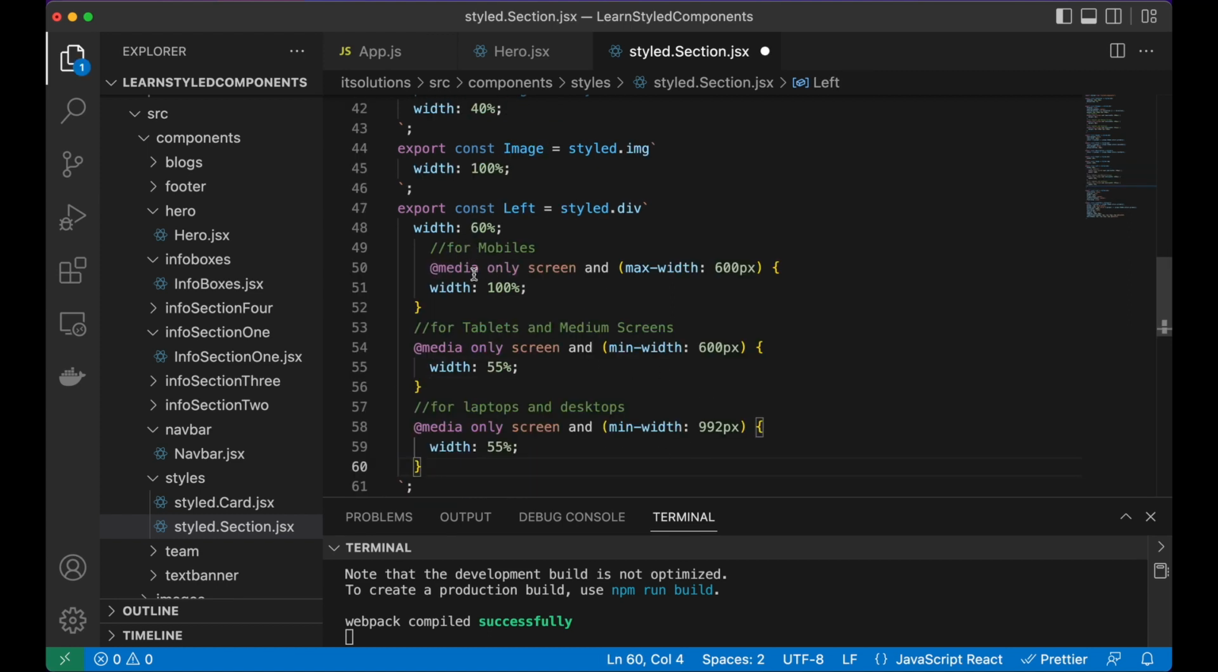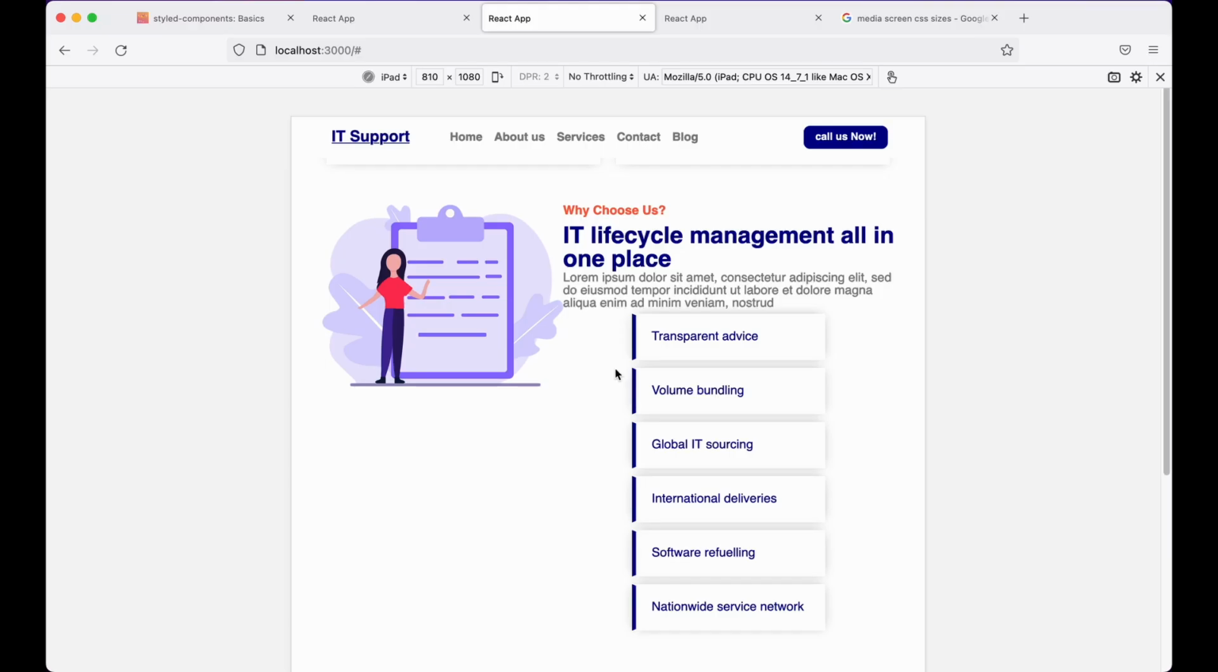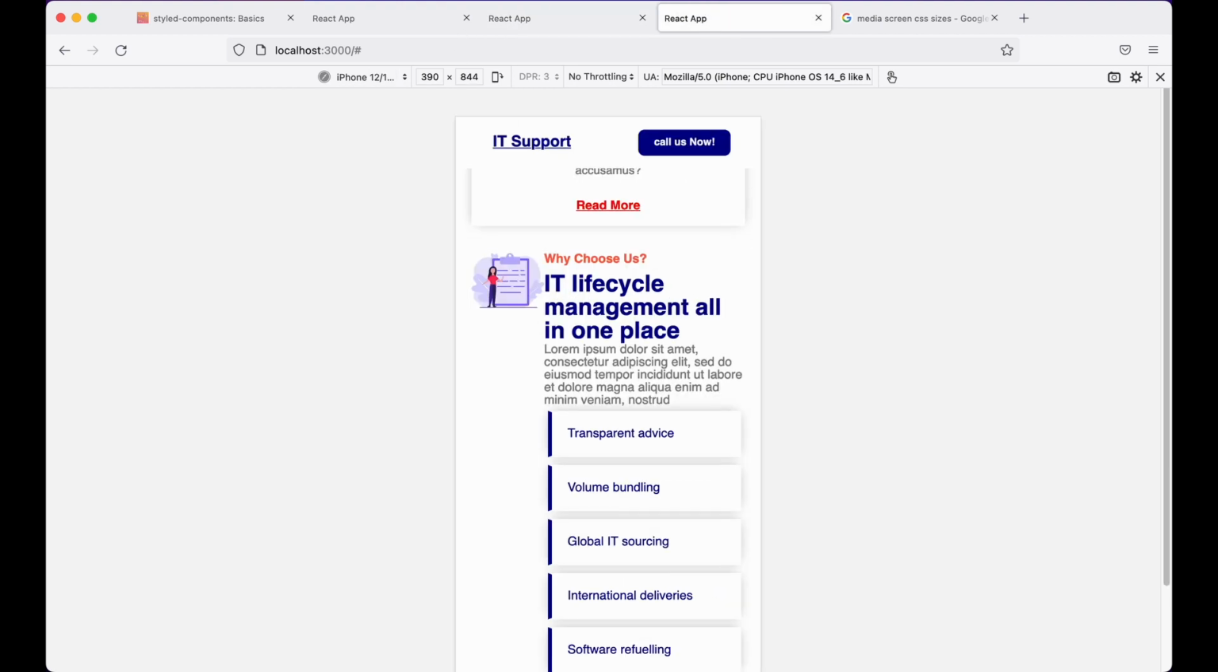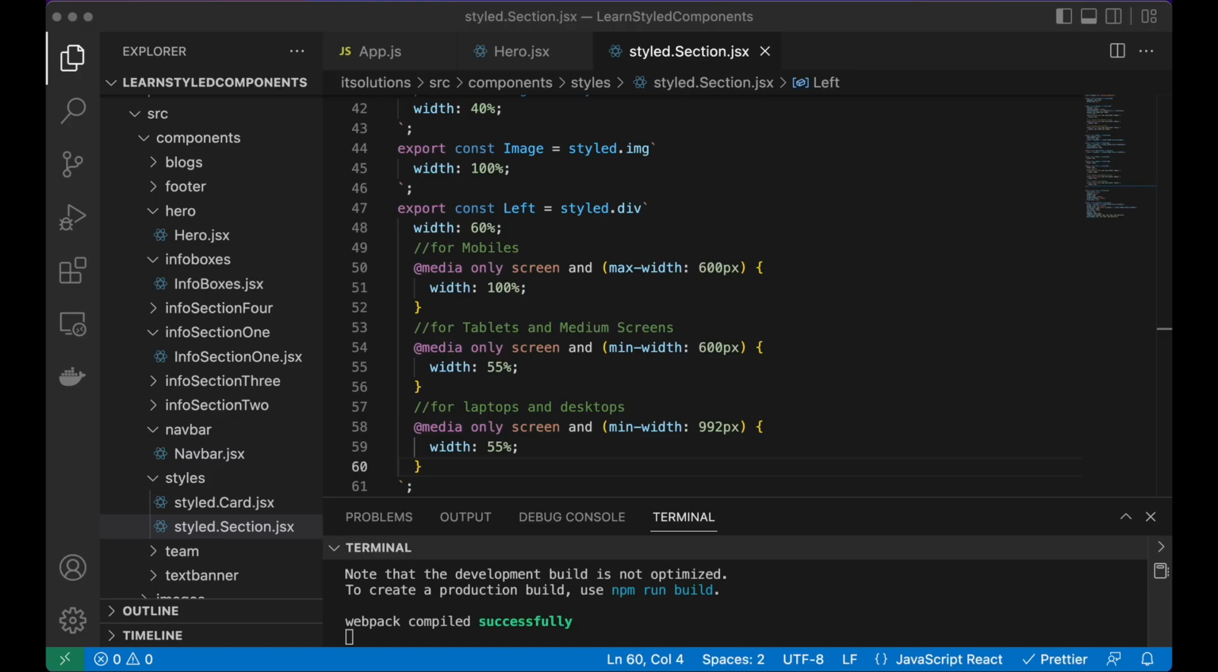So the width of this will be changed inside every screen. For the small screens, for mobiles 100%, for tablets and medium screens 55%, and also for laptops the same way. Let's save this, and if we go back you can see it's looking more beautiful, and also here the same way. Now let's make more changes, and now I'll be using this for the header also.